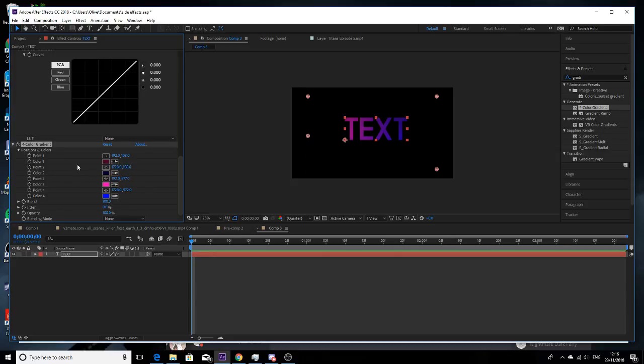And again, you can do just like where these come in, etc. So if you wanted a radial one, you can just drag that down and then you can have the other few colours in the background.